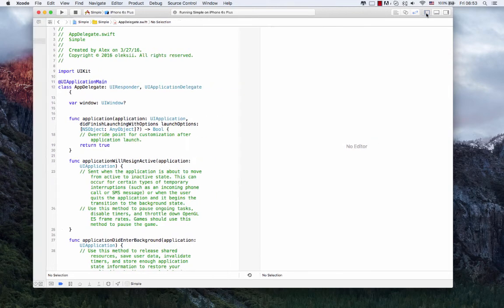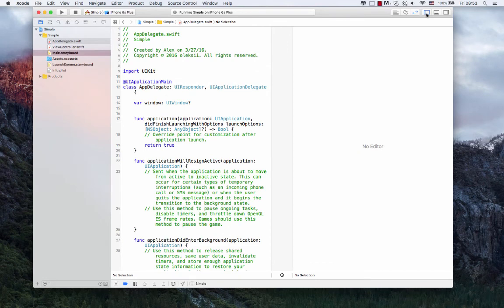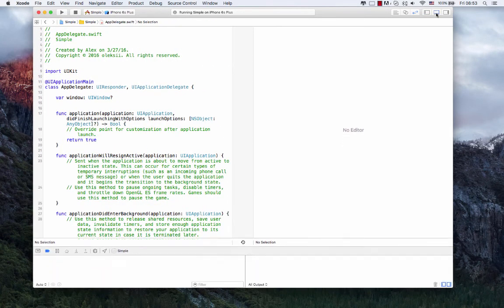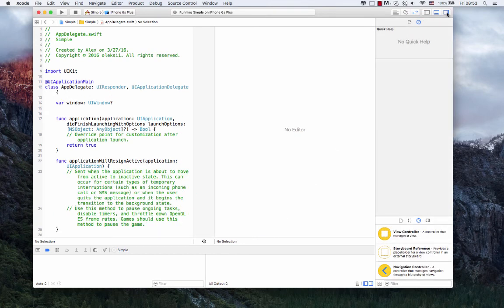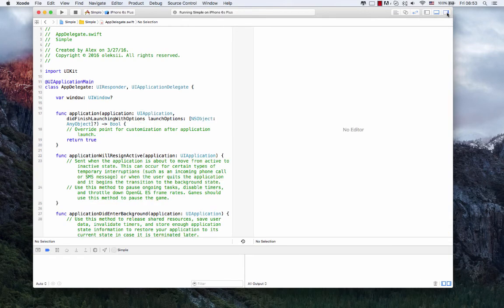So here is show and hide the left block. Here is a block used for log and for debug. And here is the right block, we can show and hide it.